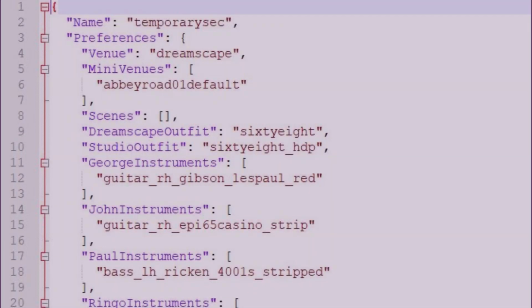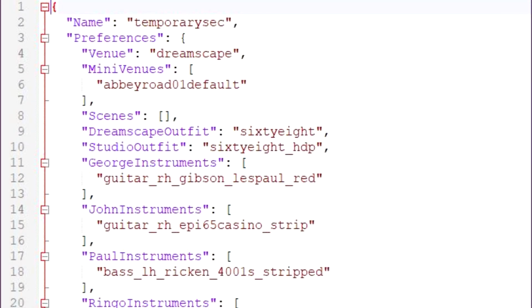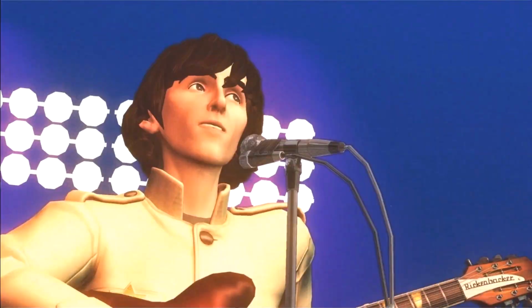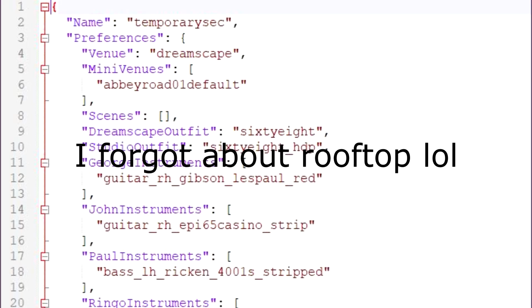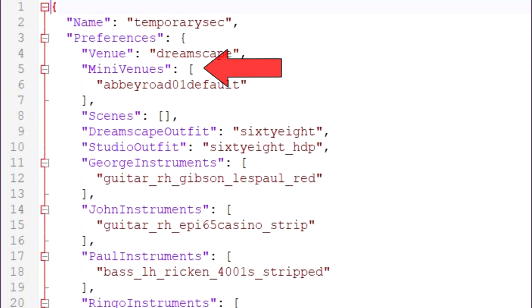Alrighty, so first thing you should do is put in the name of the song you're making the Dreamscape for in the name row. Now for the venue. Leaving it as a Dreamscape means it will take place at Abbey Road or the studio. However, you can change this to be Cavern, Sullivan, Shea, or Budokan. Mini venues are like what I talked about a few minutes ago. This is where you add the mini venues so you can use them in the Dreamscape.